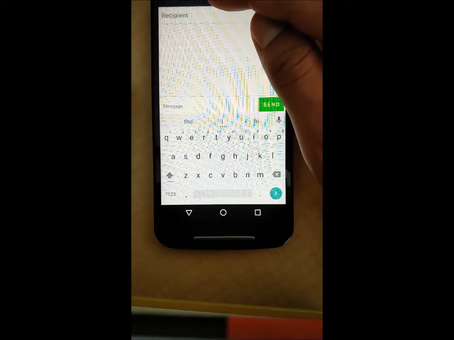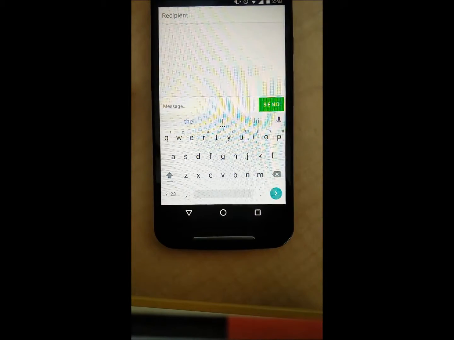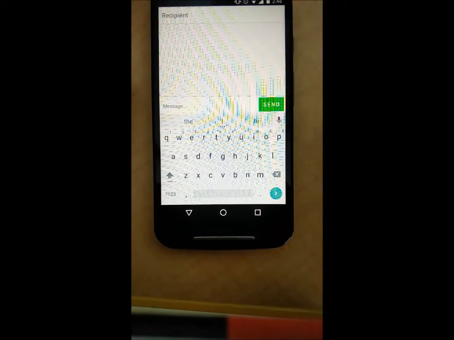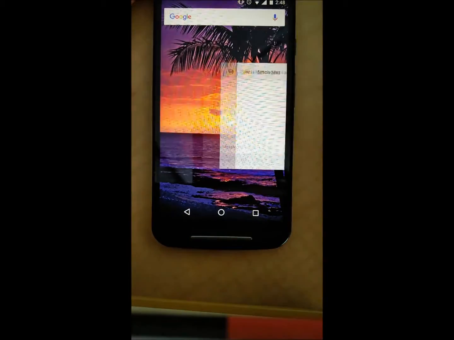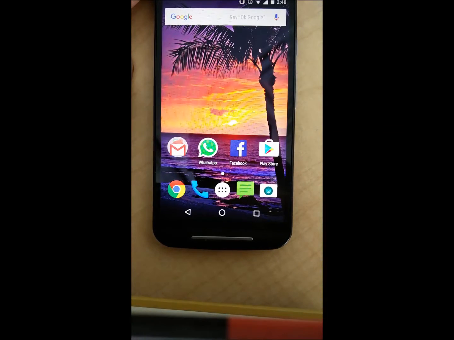And here we can enter the recipient or multiple recipients. Here we can type any message of this kind. And this is about the discussion board. Thank you very much.